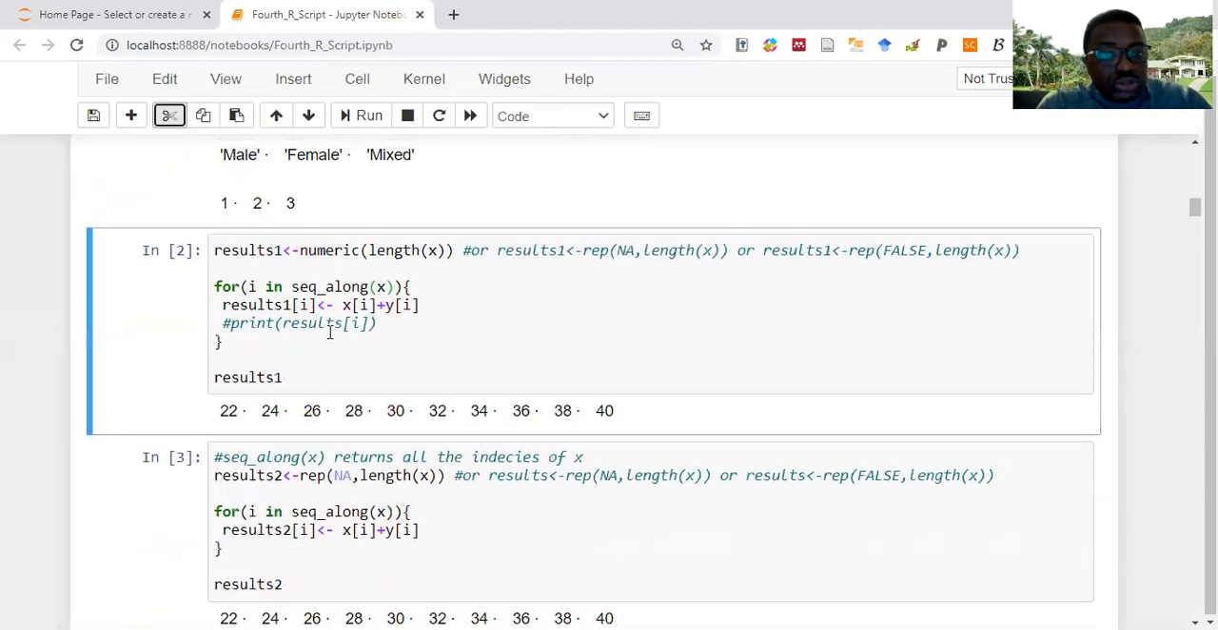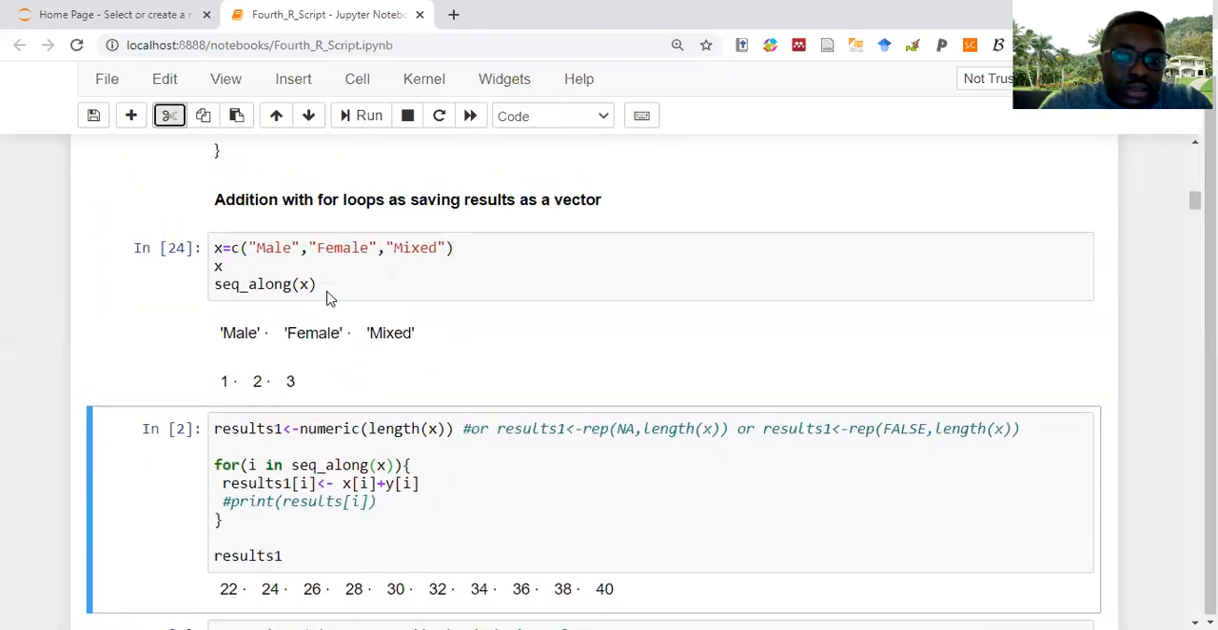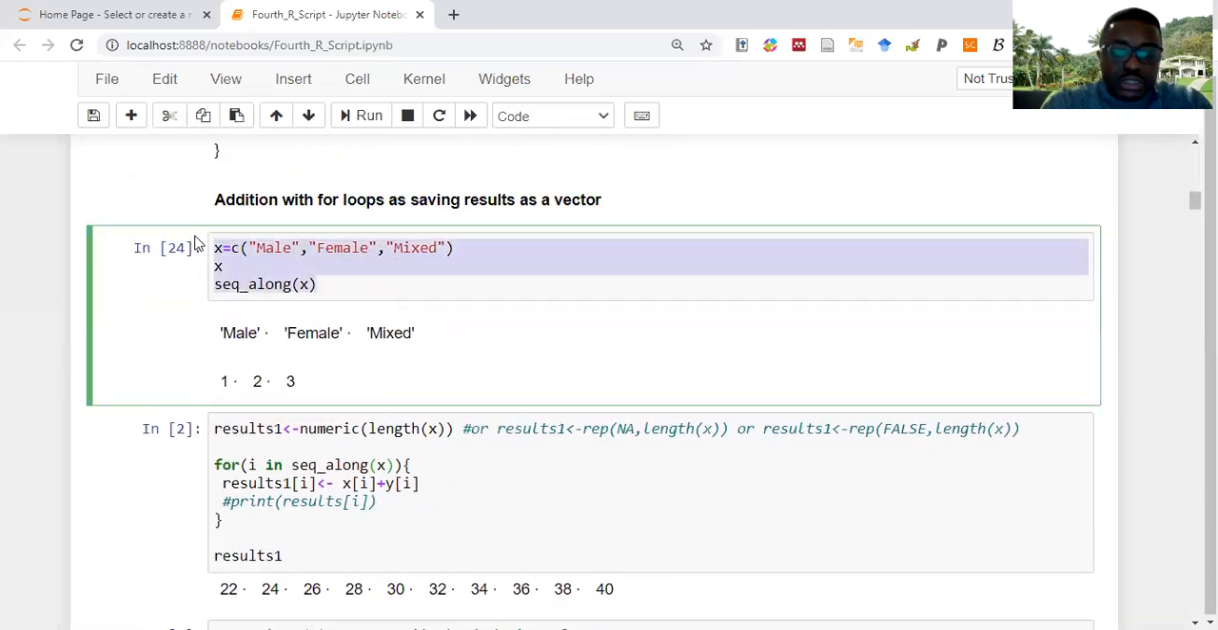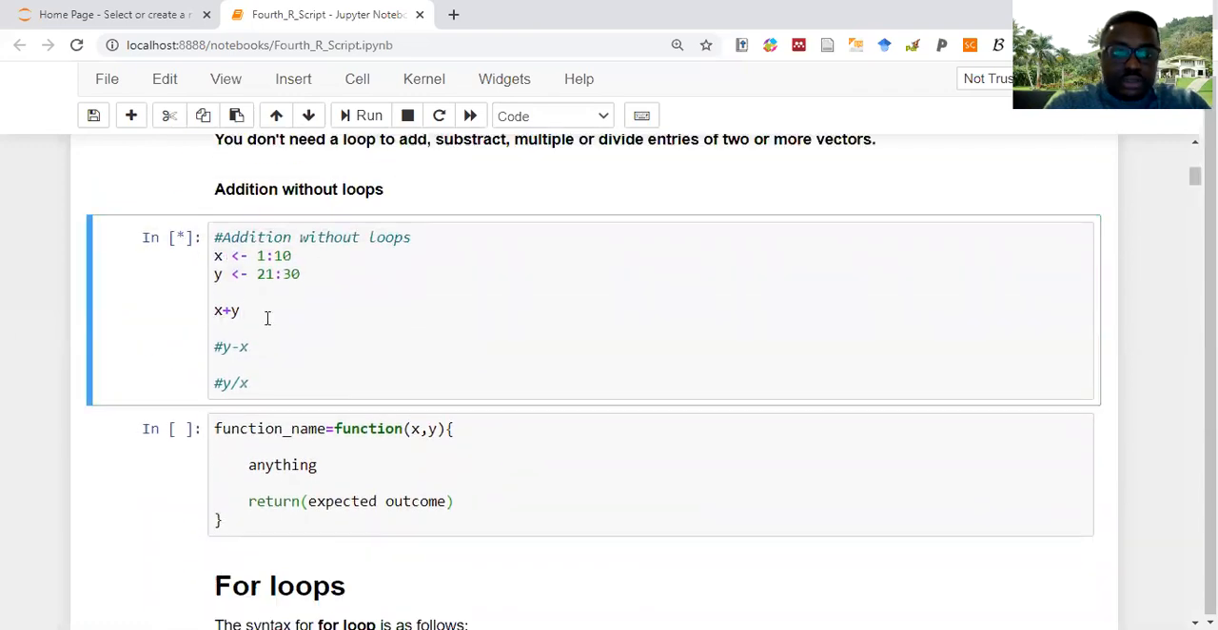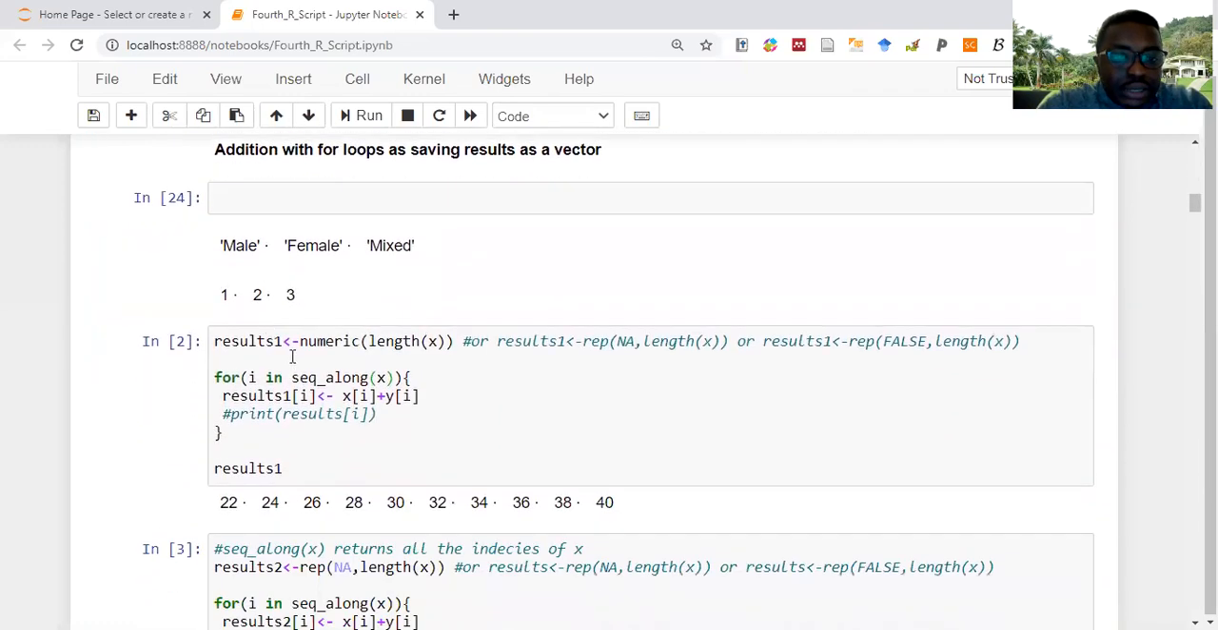One thing I want you to keep in mind is that now our x is a sequence of numbers from 1 to 10. So let me just run what we have up here. Here we are saying for i in seq_along(x). The seq_along is returning all the positions of the elements in x. You could have just used 1 to the length of x for the same thing. Now we want to save the output of each of the summations.